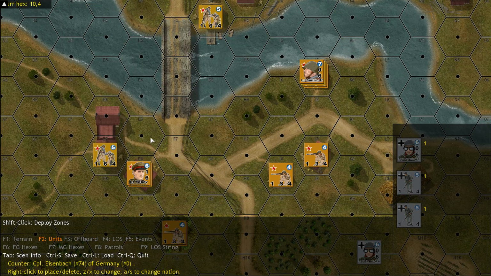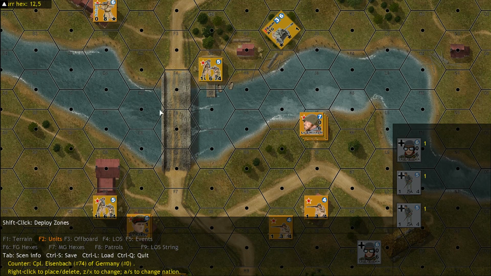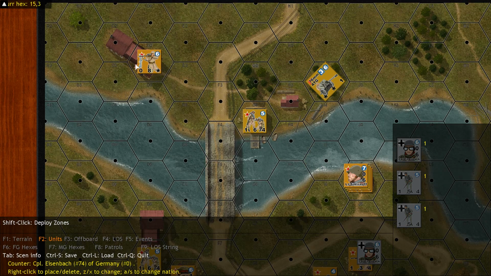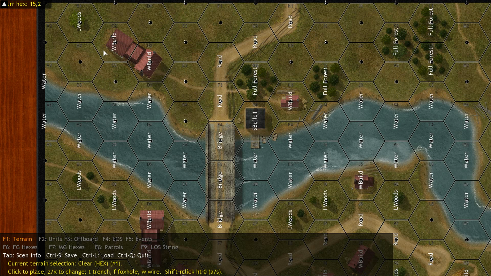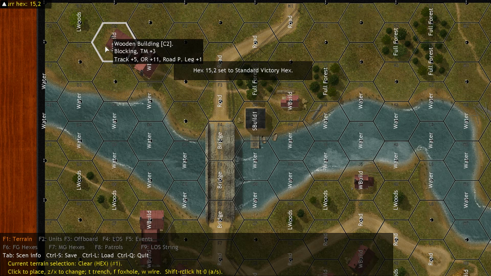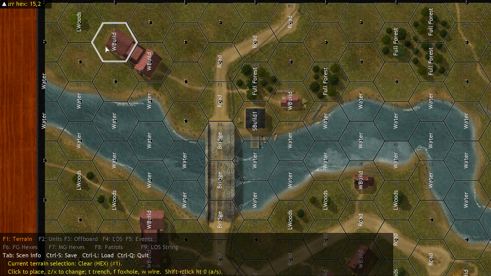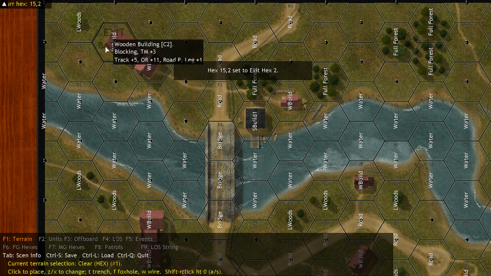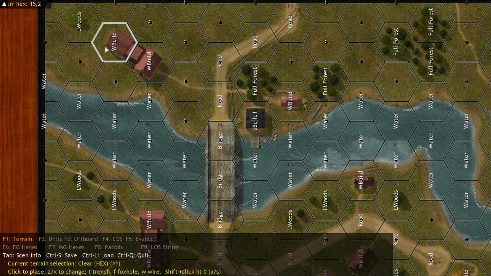What I want for this scenario is for the German player to have to take the bridge and this building hex here. So let's see if I remember how to do this. If I hit F1, I'm going to go back into terrain, and I'm going to right click the hex, and you will notice when I do that it goes through a set of different options. Right now it's set to none. I can set it to a standard victory hex, special AI importance, an exit hex, an exit hex 2, or set it back to none.